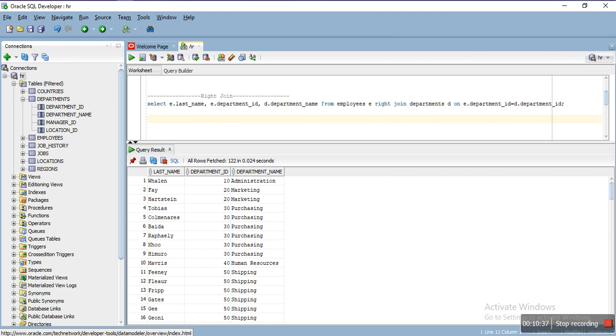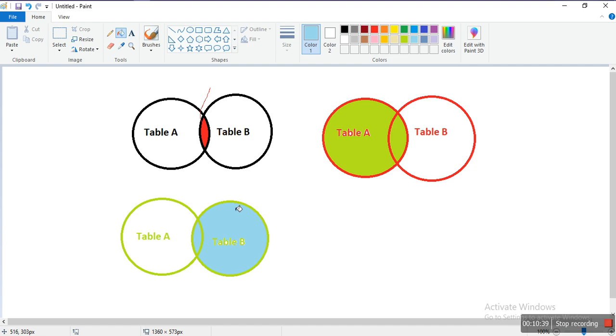So let's see the last join, that is the full join. So what is full join? Full join creates the result set by combining the results of both left join and right join. It is also called a combination of left join and right join. The result set will contain all the rows from both tables. The rows for which there is no matching, the result set will contain null values.